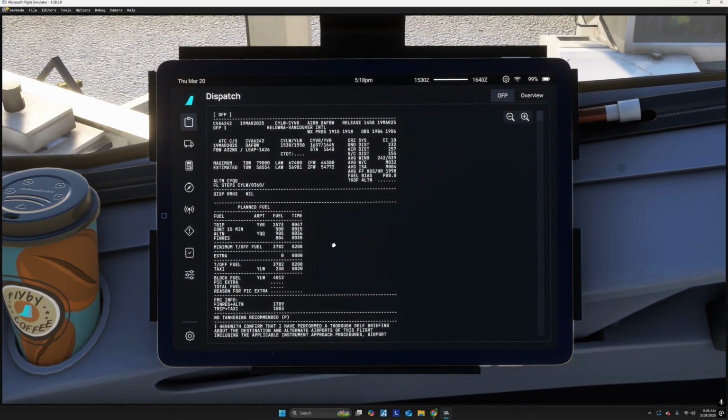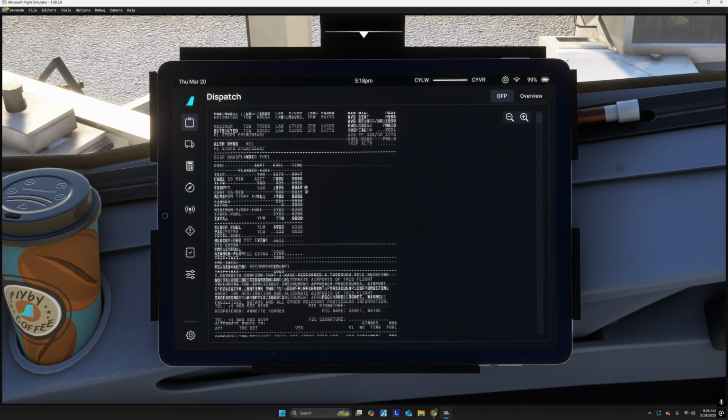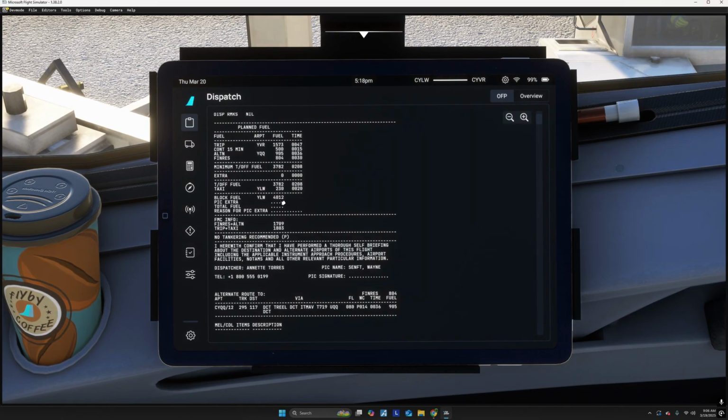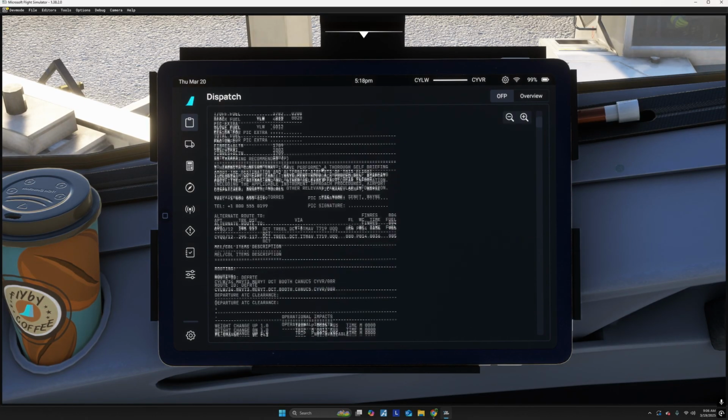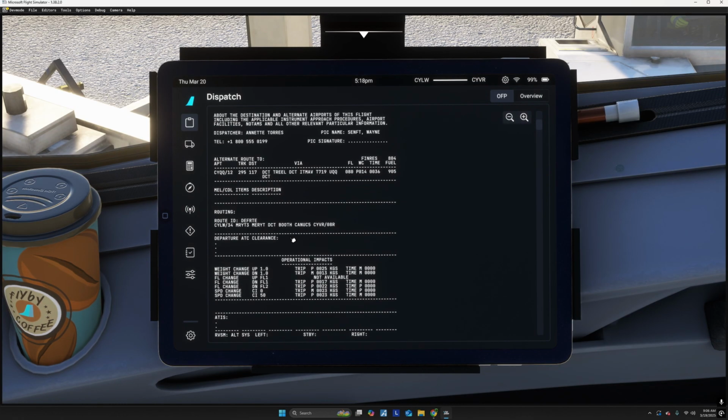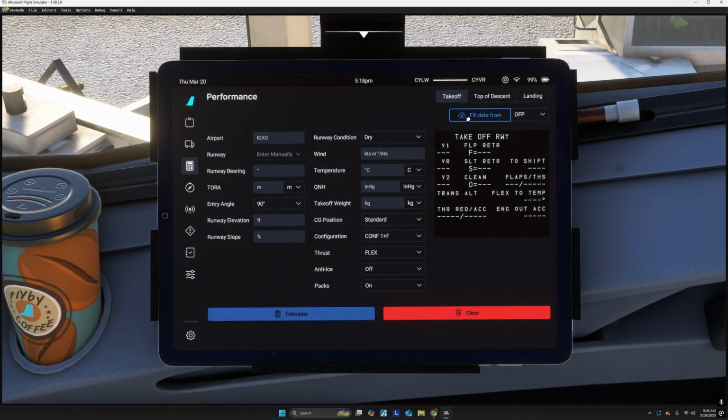And here is our data sheet. And our block fuel was 4.1. And the route is right here. I might need that in a minute. Okay. We can calculate our takeoff. Boarding completed. Boarding is completed.